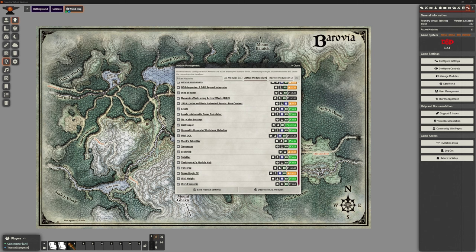We're back in Foundry VTT version 12. Remember, we're in version 12 running this. And we're going to look at a module today. We're going to be looking at one we've not looked at before called World Explorer. It's right at the very bottom of my list here.